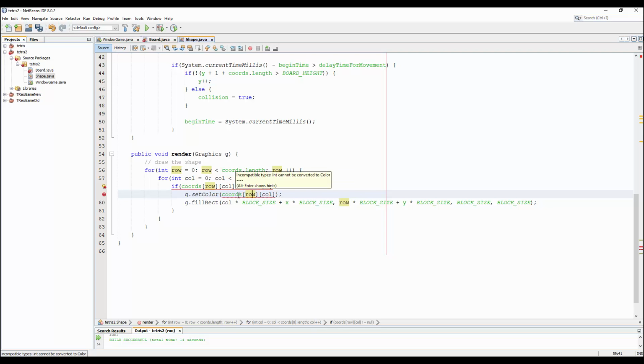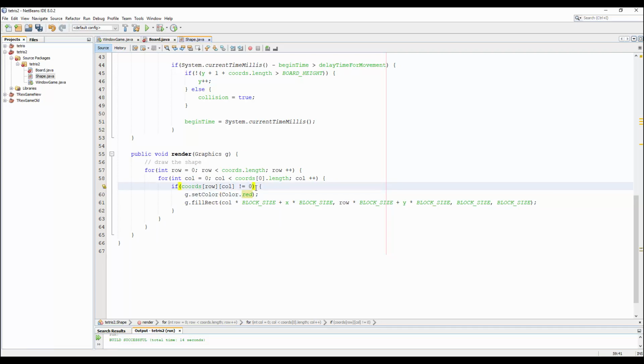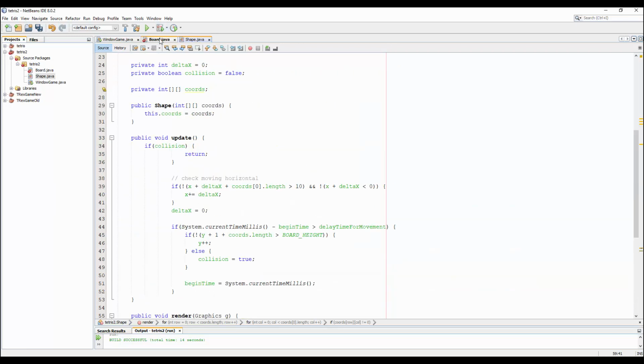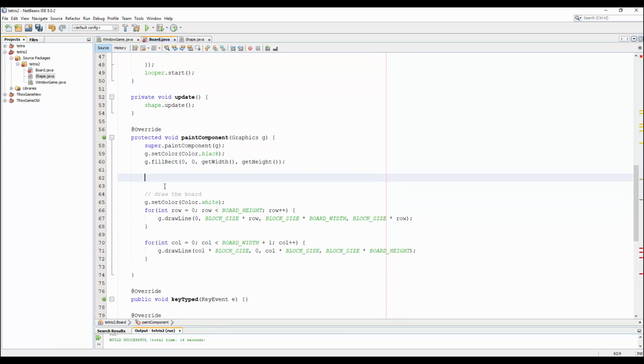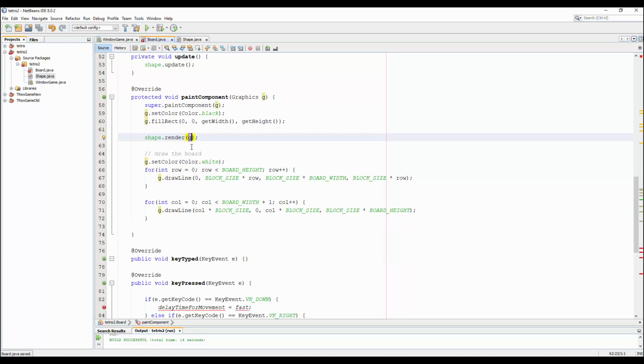There's something wrong here. Alright, for the color, I will set a default color for all the objects. Temporarily I will set all objects to the color red, and we will change it in the future. Here just use the 0. And in the board here we will call shaper render, and put the graphic parameter here.